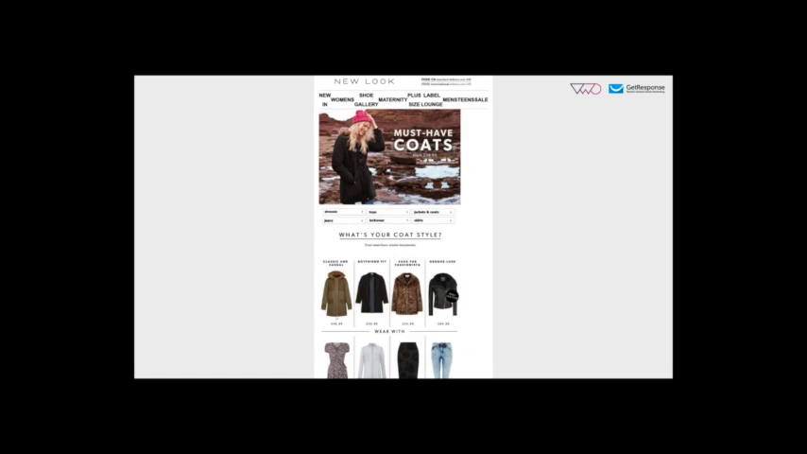And another example, here's an email mirroring the navigation of the website. And again, very hard to click anything here, especially since it didn't render correctly, I guess. So a very, very big mistake.